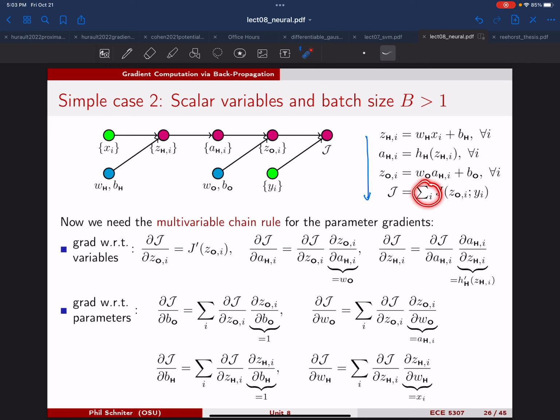We've computed them. Now it's time to do the backward pass, where we start at the right side and we go left. Okay, so now the difference from the last slide is we have to keep in mind that we have multiple elements in our batch. So in particular, to start, we're going to do dj dzo i. We're going to do this separately for all the different i's, scalars.